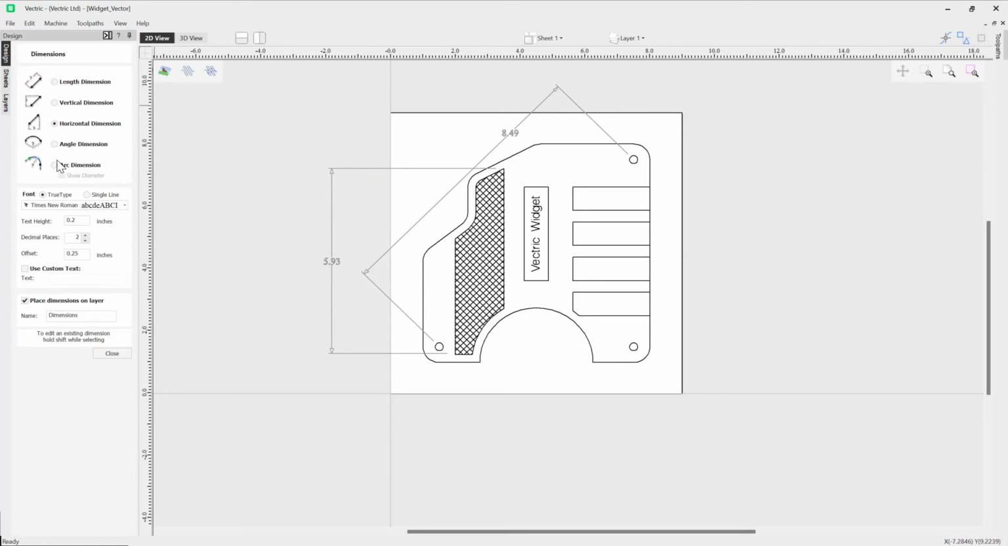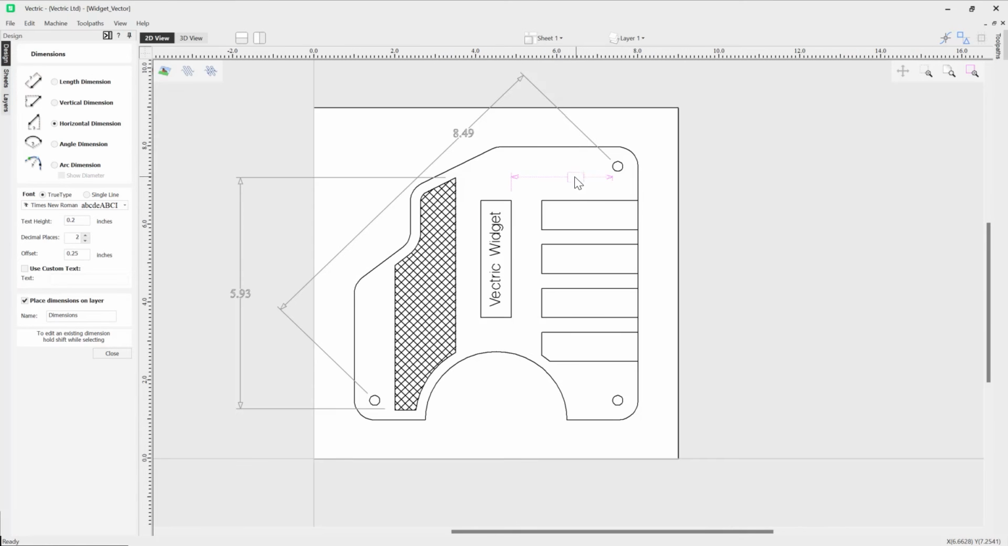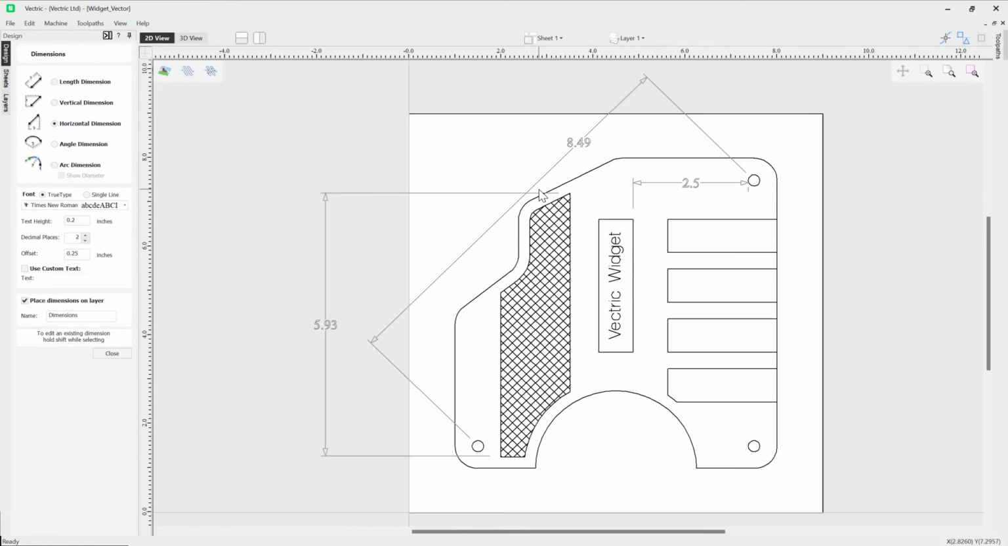Then we also have horizontal dimension. So for example, if I wanted to measure the horizontal dimension from this point here and the edge of our circle here, I could simply just click there and then click to accept that also. Just press F just to fit that to our screen.